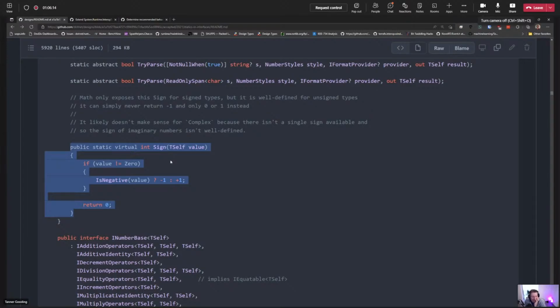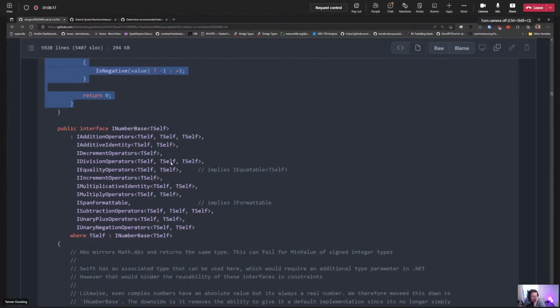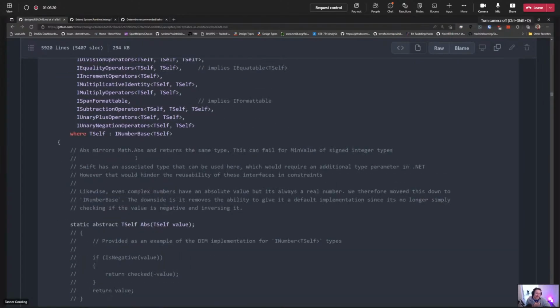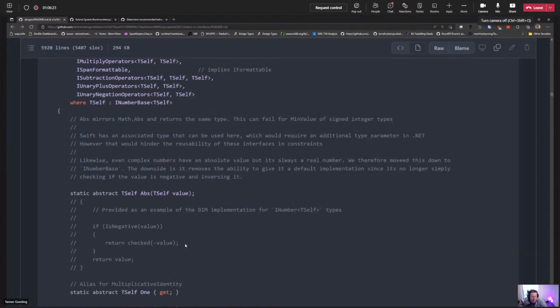So there's no negative, positive, null, or NaN? No, or... there is. That's on number base here. I see. Okay. That's way too easy. Yeah. So INumberBase exposes absolute value, and the reason for this is because all numbers, including complex numbers, have an absolute value. The absolute value of a complex number is always a real number. And so while this does return T self, because we don't have associated types, and therefore we can't define some norm or magnitude type, the imaginary part for a complex number returned here is always going to be 0.